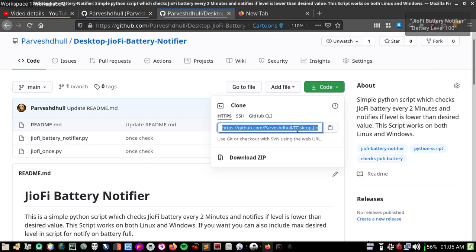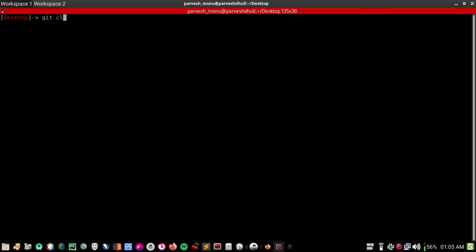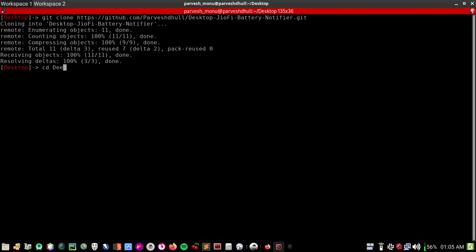So how are you going to run this? First of all, you have to download this program. If you are on Windows, you can download the zip file, or in Linux you can just clone the repository. So let's open this.